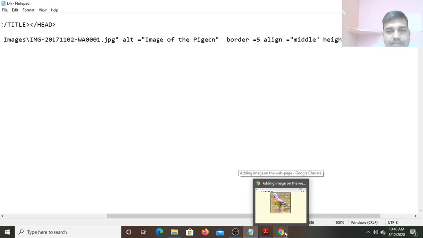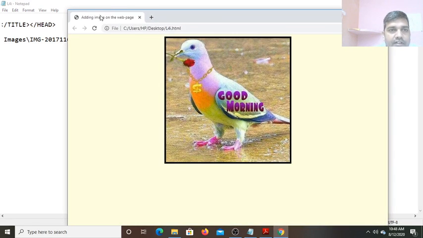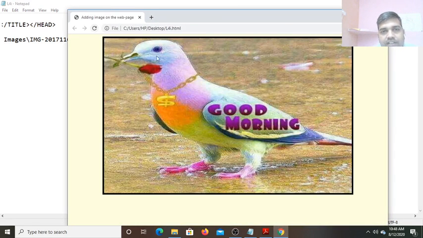So I will open the web page. Now I will refresh it. Now you can see the height and width of the image is set. Okay, so like this we can use different things.